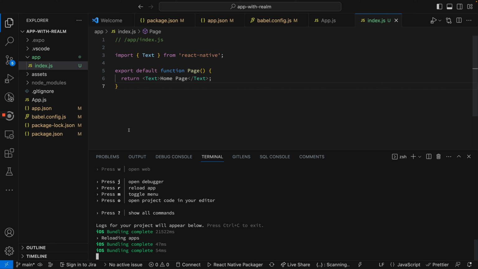So one of the important things when working with Realm is that you need to use a provider, and the provider needs to be able to wrap all of the routes in your application. Right now we just have this one route here, but the best solution that I've found so far is to just create a layout right at the root of my app and then wrap everything inside of that.